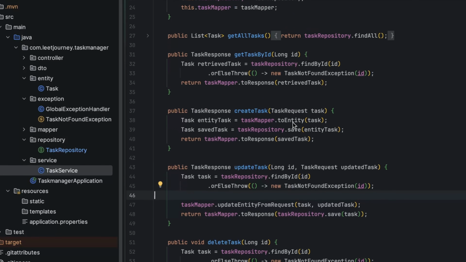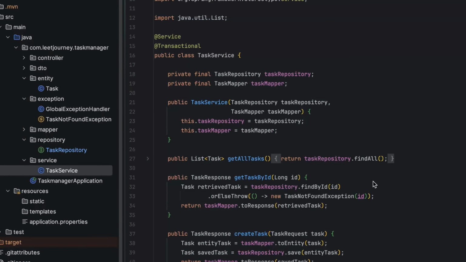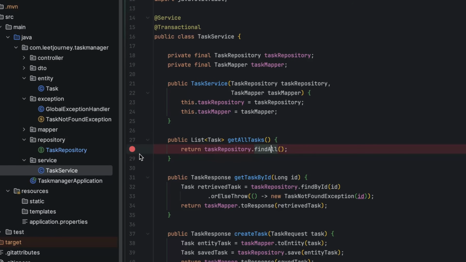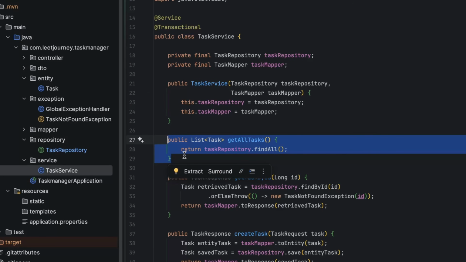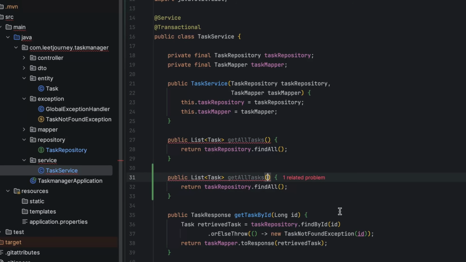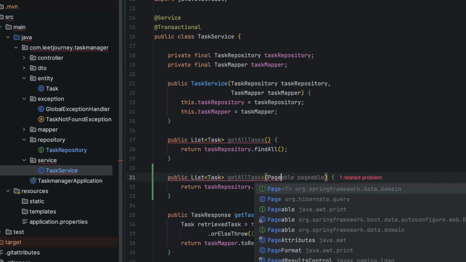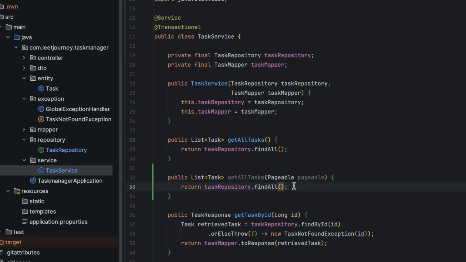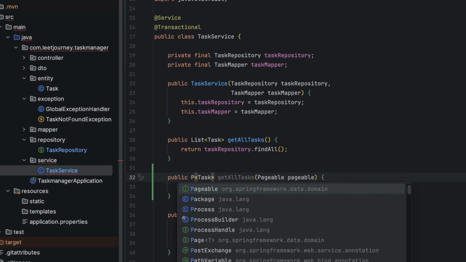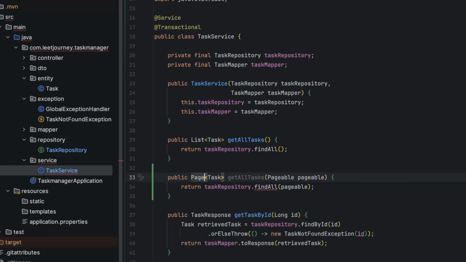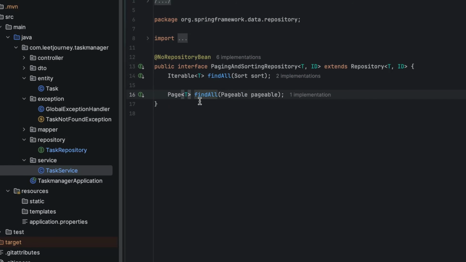So in here we can see getAllTasks. It does findAll, but let's create the paginated version, and this is going to take as input a Pageable, and is going to call this findAll with this Pageable, and as return it's not going to return a list of tasks but a page of tasks. So you can see this out of the box findAll already has support for pagination.